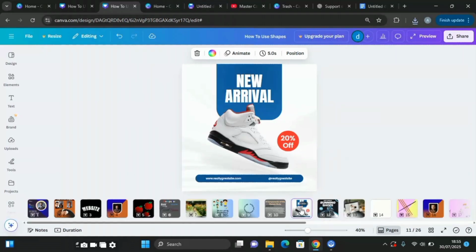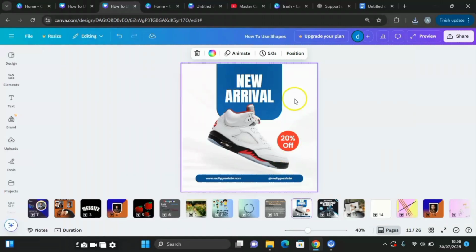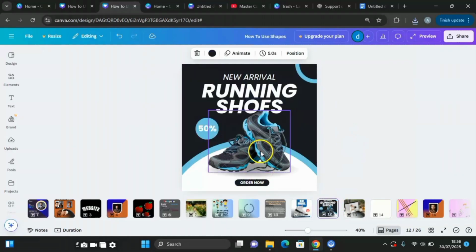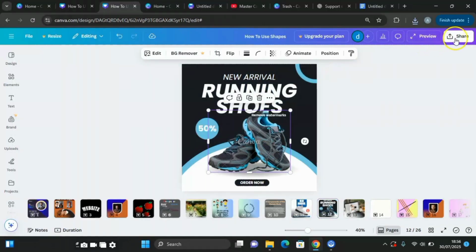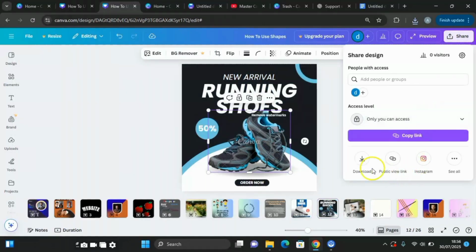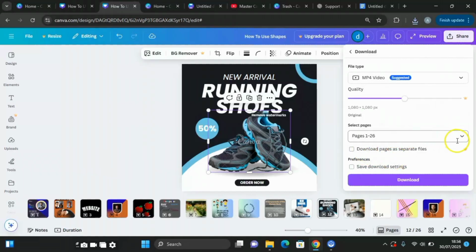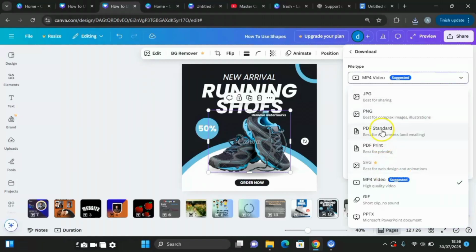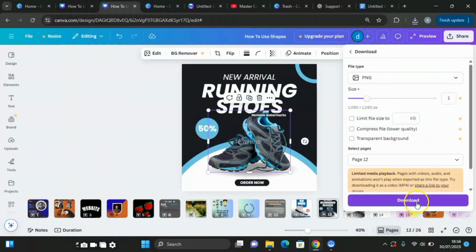Another thing I want to chip in is this. If you're having any pro elements on your design, you won't be able to download such design except you subscribe to the pro version. Therefore, let's download an example of a pro element. Look at it. This very particular design, we're having this as pro. Therefore, select this share icon. Click on download. Then click on the page. Select current page. Then come here. Select PNG. Click on download.